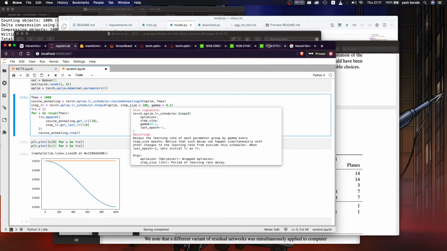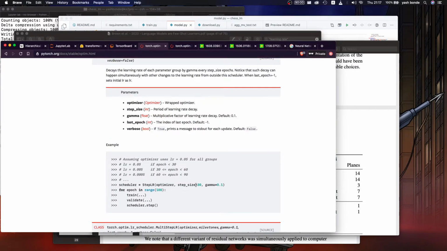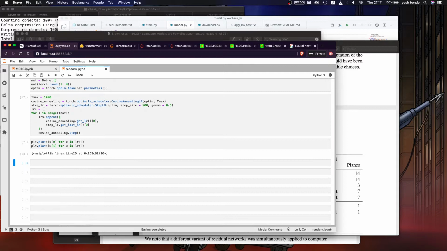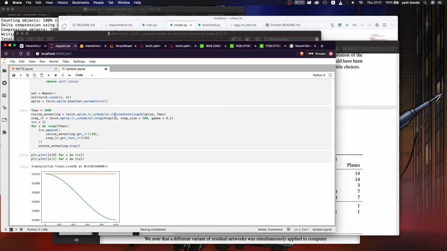So what is step size? This means every 30 steps, it has to reduce the learning rate. So if I do a step size of 200, it should reduce it every 200 steps. Okay, so apparently we cannot do that. But we should make this graph, so we'll need to do it the hard way.